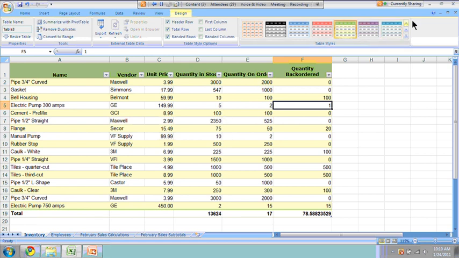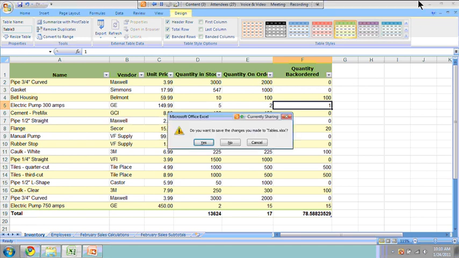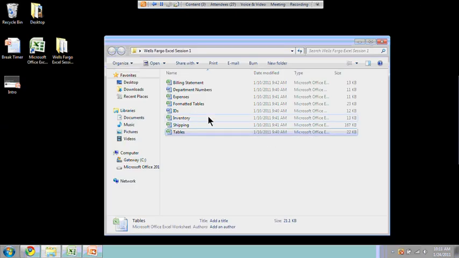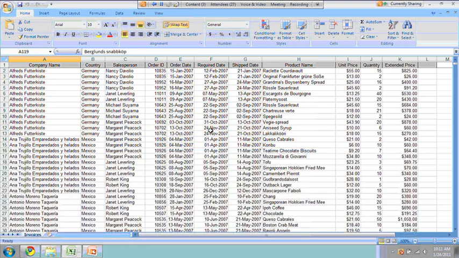So what I'm going to do is just close up this file, and I'm going to open up a spreadsheet called shipping. And if you guys are looking for information in your book, there is information. It starts on page 30.